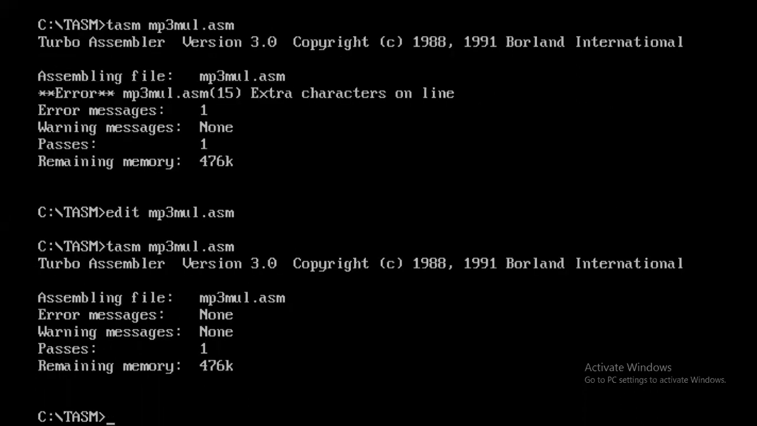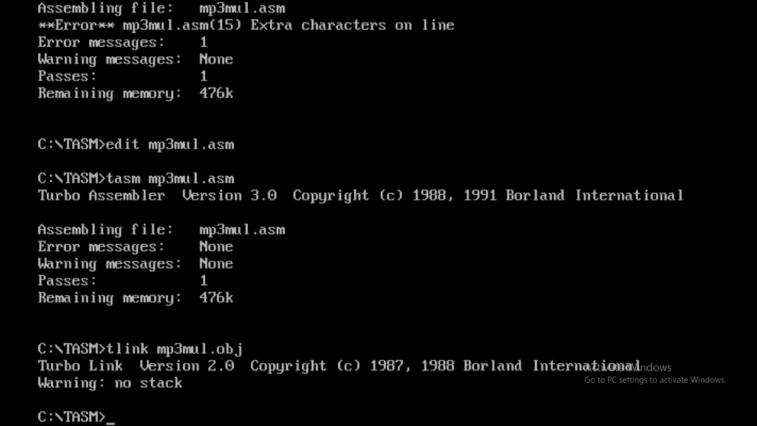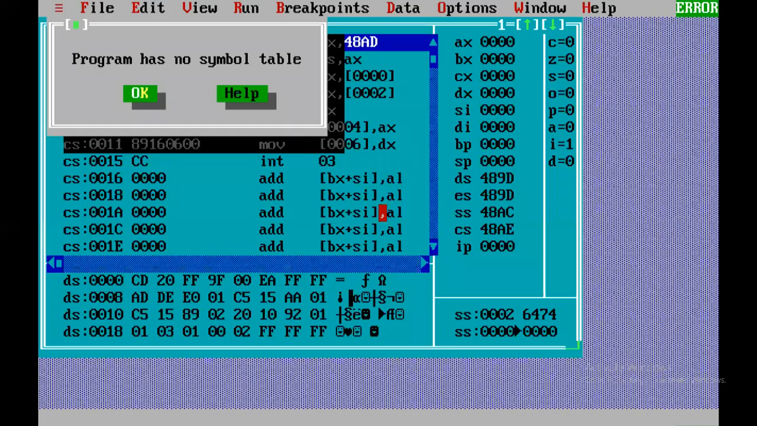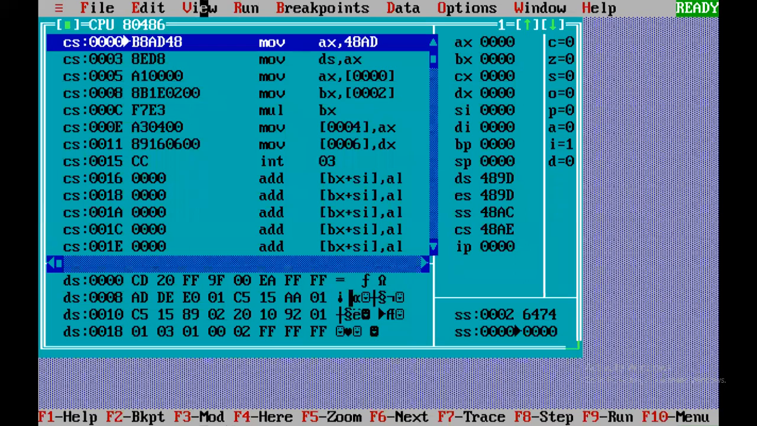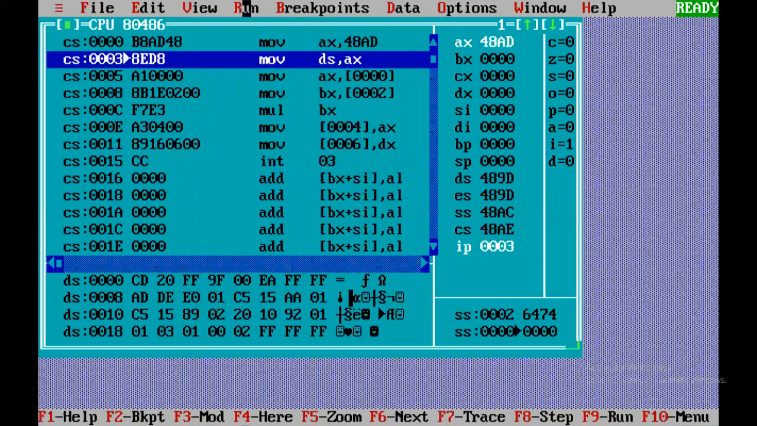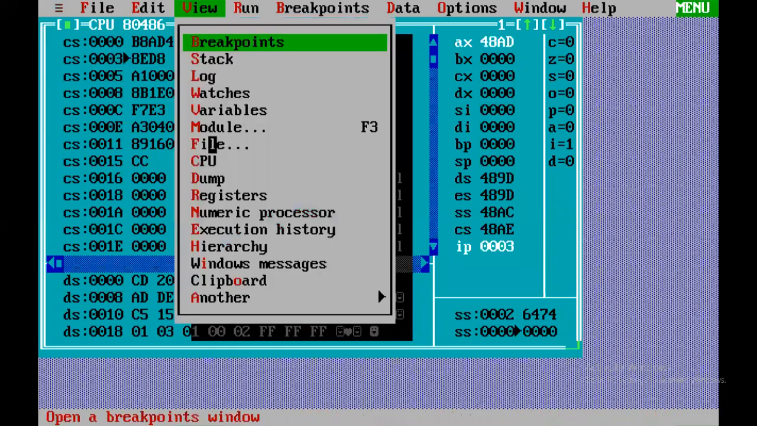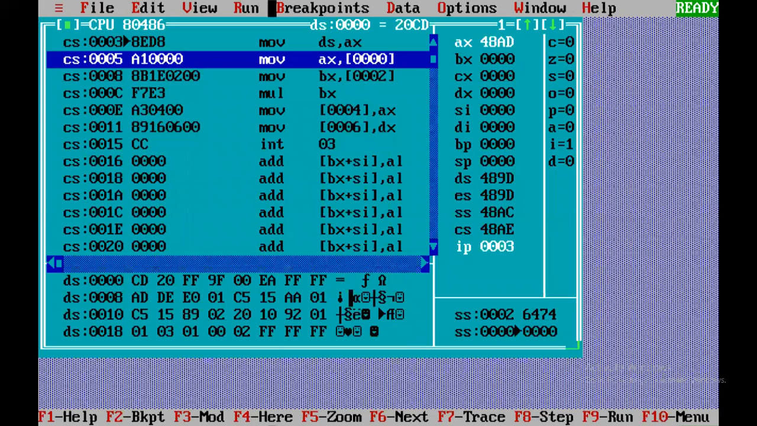Okay, fine. So next, go to the third command, TLINK mp3mul.obj. Again, the unknown stack. So next, we'll go to the executable, mp3mul.exe. So this is the program. Again, we have to go and run, view the CPU. Here we have to press F7 for the execution.